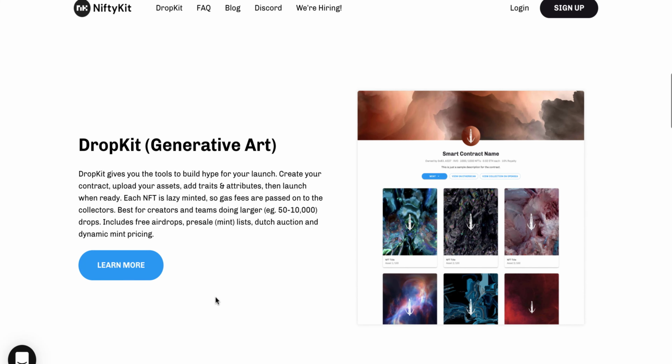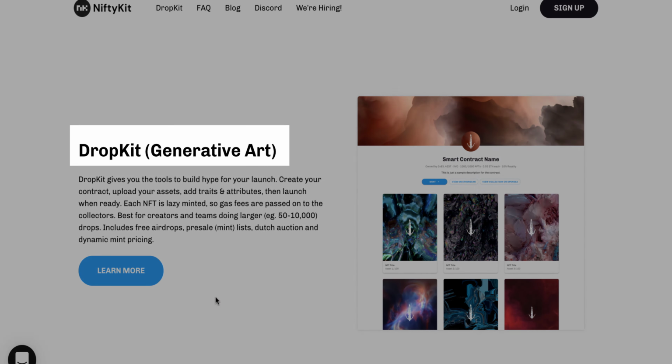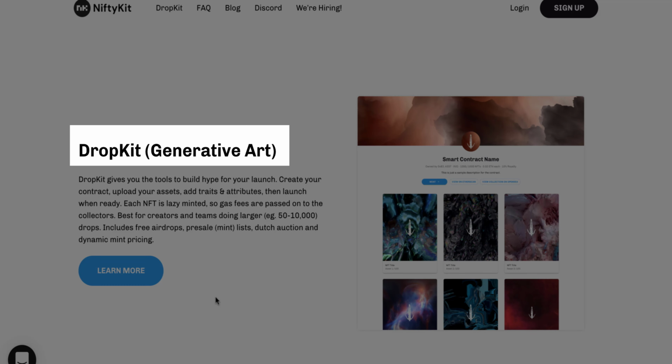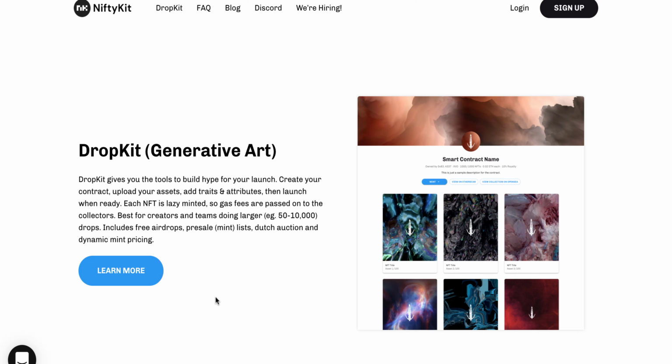There are a few things that stand out with this platform. They have something called a drop kit, so this allows you to build hype around your project, be able to pre-sale, be able to do airdrops, all of those things that you see huge projects do. You can have this in just a few clicks.